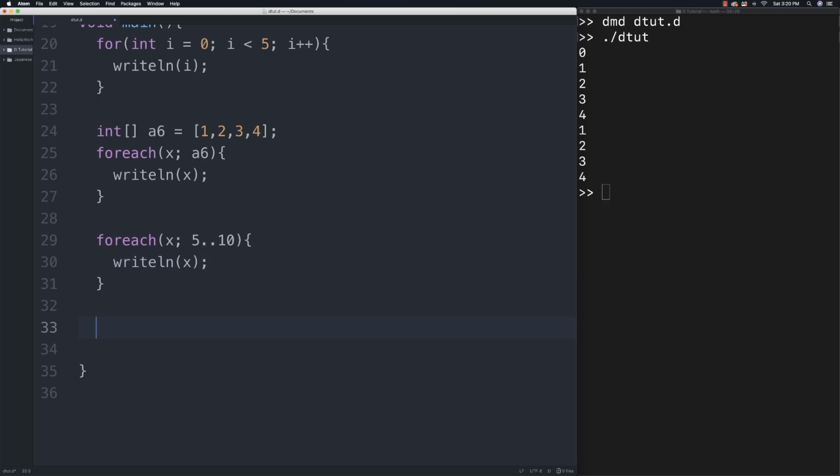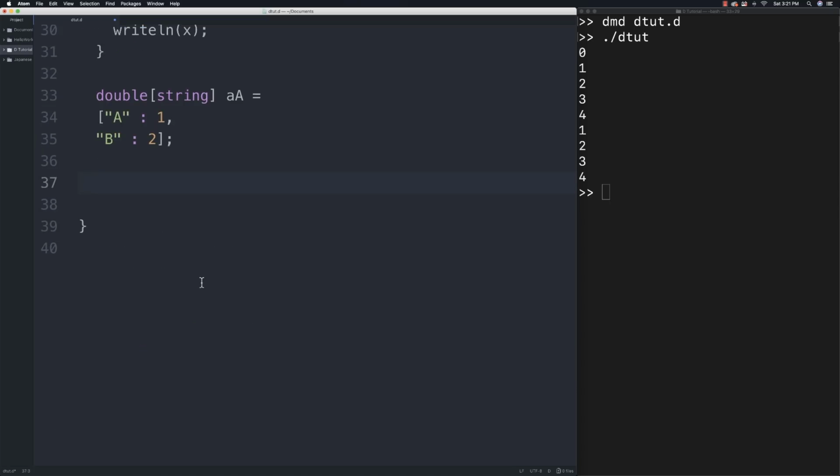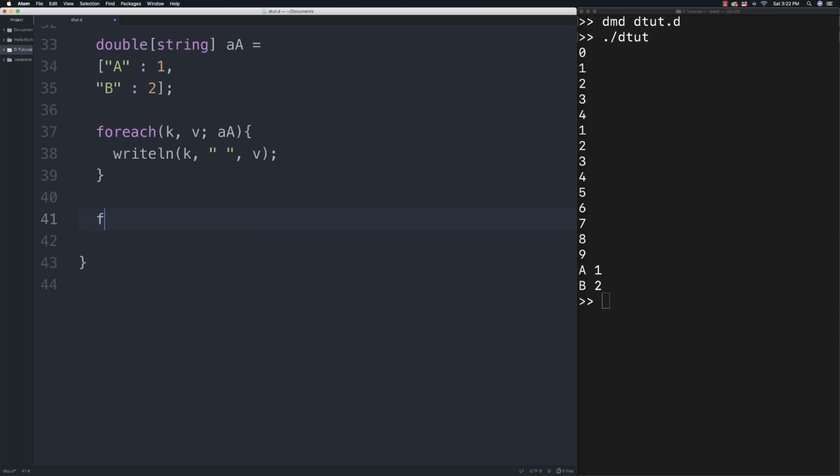You can also work with associative arrays. So let's create a double where all the indexes are strings. And then let's just throw some junk values inside of here, A, and then have this be 1, and then the next one be B, and have that have the value of 2. We would then be able to use our for each to cycle through and get keys and values by going K and V, and then the associative array we're cycling through. And then we can go K and throw a space inside of there, and V, and you can see that worked as well.